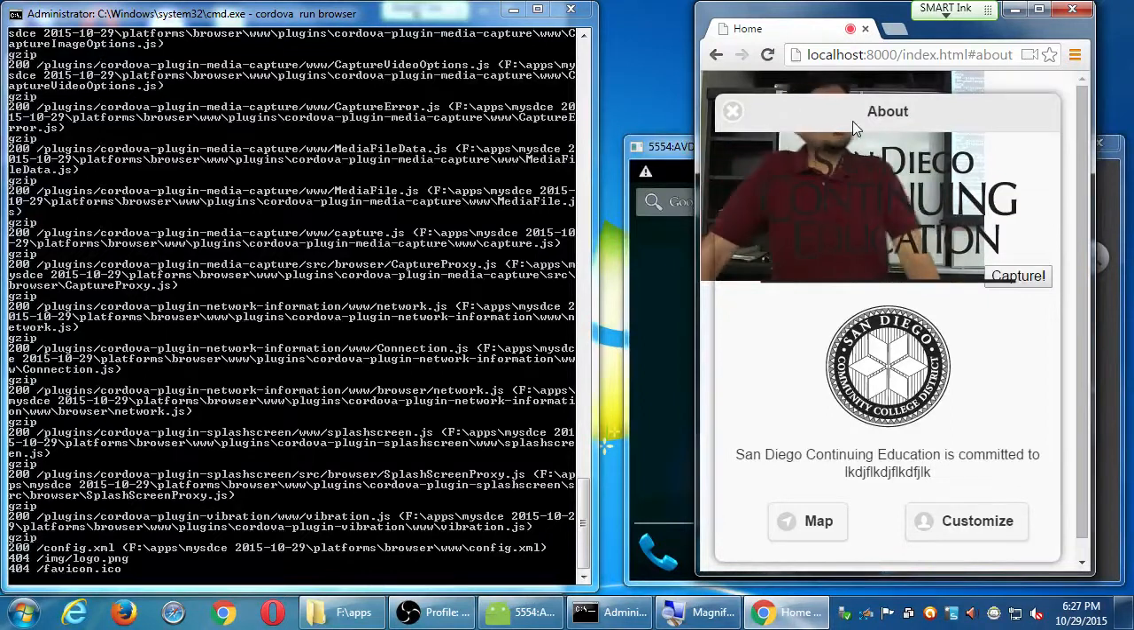Yes. Would you be able to take video or just pictures? I think with Cordova we have the option to take video. We just have to look at the other plugin. This one is only to take photos, but I think we have the ability for video as well.